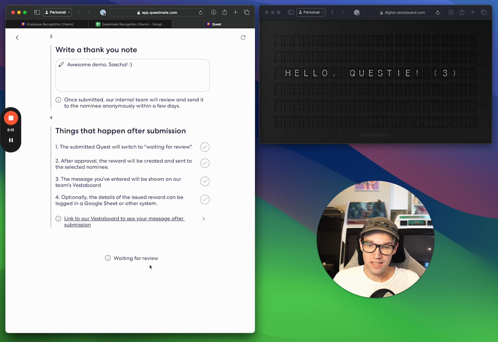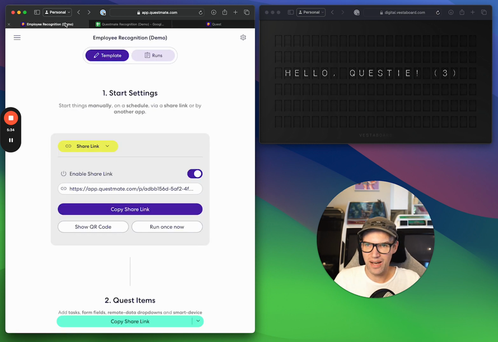So this quest is now being configured to be reviewed whenever something is submitted. So your people ops team or your HR team or your front desk team gets to actually review the request before anything happens, before a reward is issued, before the message is shared with the team member, and before it's being shown publicly on your Vestaboard if you have one.